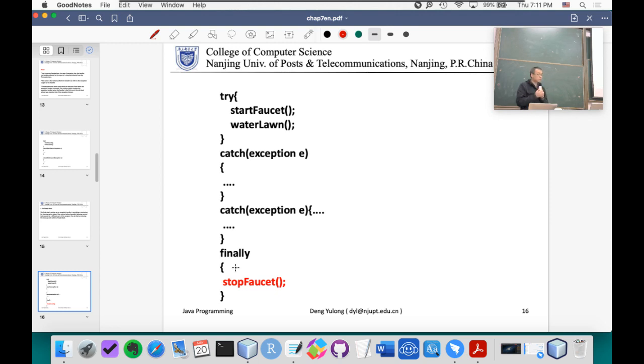The stop faucet, because it's very important. Stop faucet is the final step of the workload; you should stop the faucet. It's very important. If something is wrong, for example, you start the faucet, no water, and you come to the finally block, you stop the faucet. For example, if there's no water at the current time, but one hour later the water comes out, and you have not stopped the faucet, it must cause some disaster, flooding your home, right? So you should put the stop faucet into a finally block.